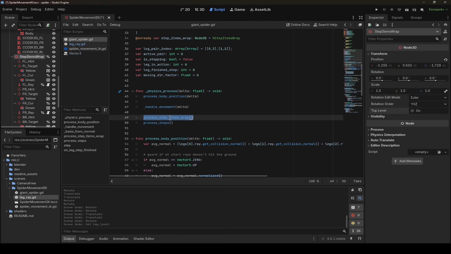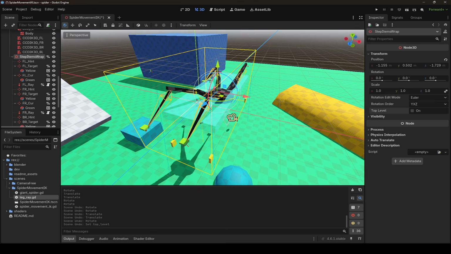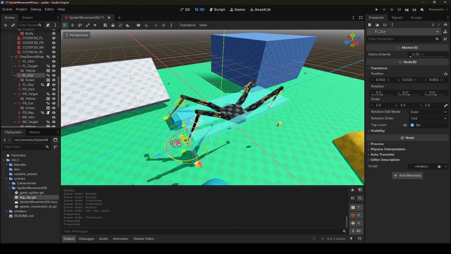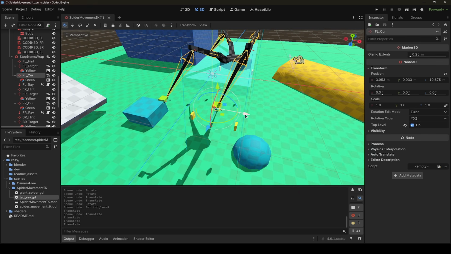Also, we are processing steps. The idea in my case is I joined the legs in pairs, like front left, back right, and front right, back left. So we check the active pair and current pair, the legs pair, which legs could step. And if they should, so if the target is far away from the current position, it will perform the step using tween. It steps halfway and up, then up and halfway, and again down to the target, like this.